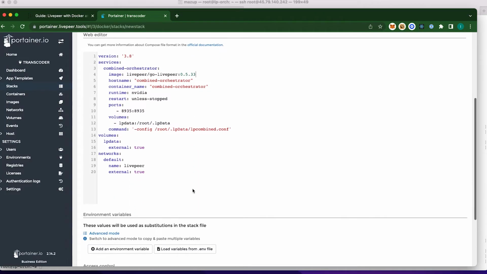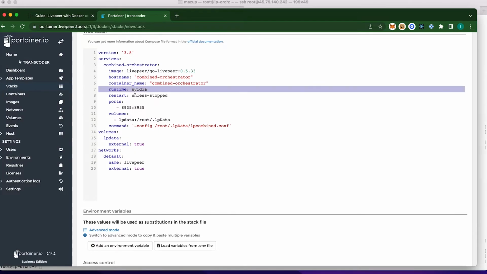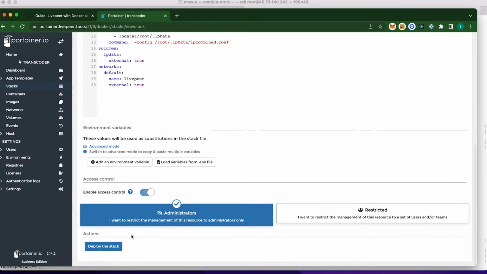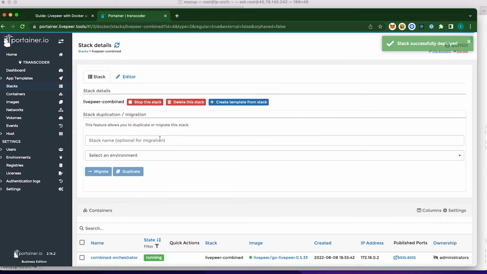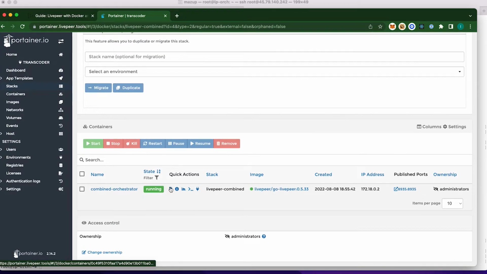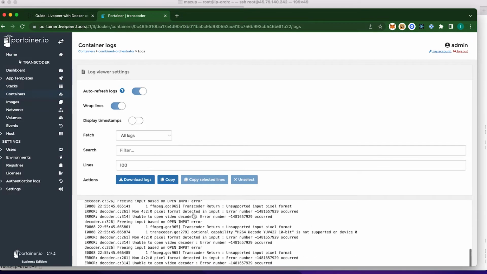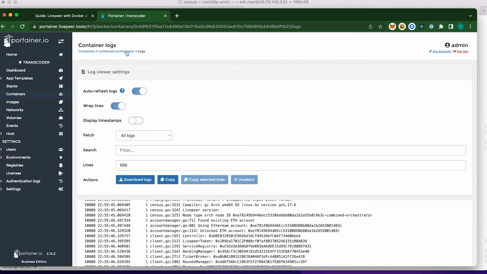But here it is, Livepeer combined, right? We looked at that file. It's using Nvidia runtime, port, all the stuff we know. Deploy. Now you'll see this one's a lot faster, right? That image is downloaded already. So now this is important because we've got to make sure that this guy is working. So now you'll see up and running.